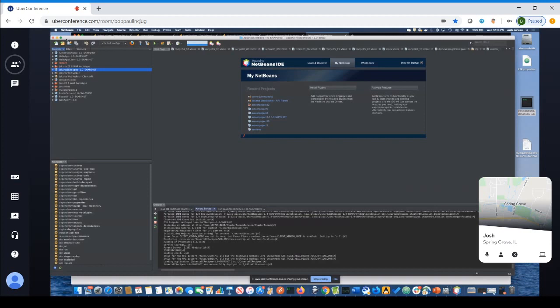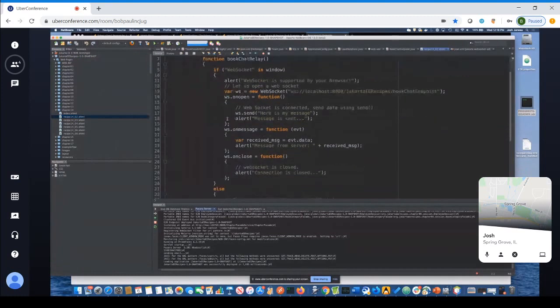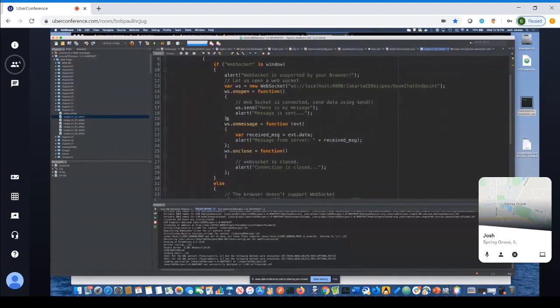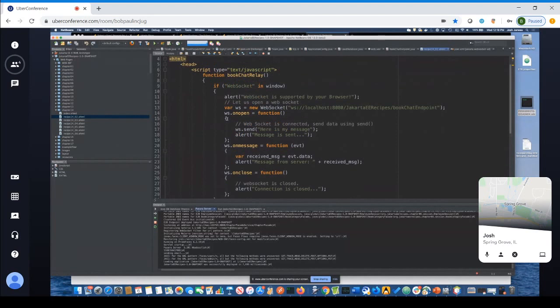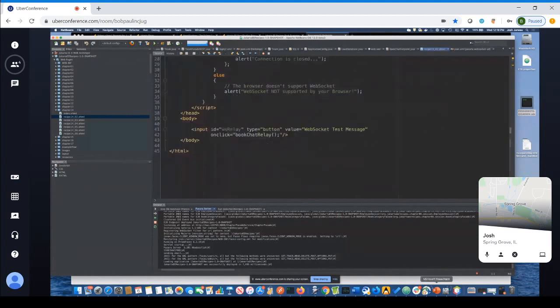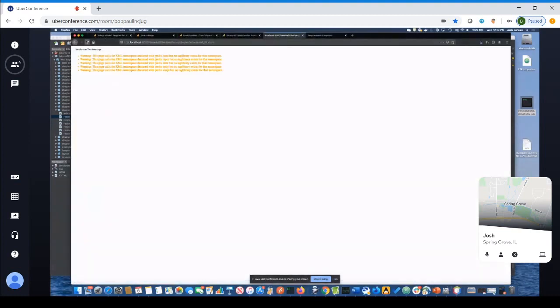One of the examples that I've written for one of my books here is a WebSocket endpoint that uses a JavaScript button. I'm going to go ahead and just run this so you can see what it does first, and then we'll take a look at the code. So if I look at this WebSocket endpoint here, you can ignore those error messages you get at first.